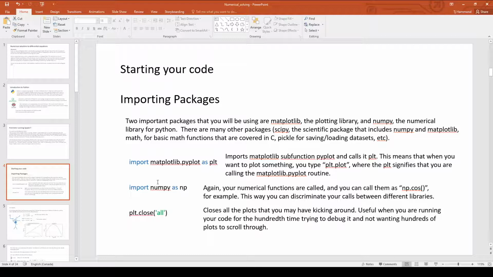And same thing with numpy. So numpy is a common numerical package. It does the same thing as scipy, which is a scientific package, but I use numpy. And so you do numpy dot, say, cos or numpy dot sin, and that will give you a sine or a cosine, calling the numpy library.